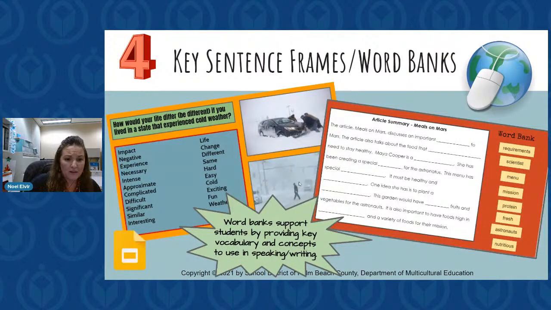Here you have two visuals asking students, tell me how your life would be different if you lived in a different area where the climate was cold. The beauty of this is I create the words that I want to see in my students' writing. So I put those words there and I tell them they have to use 5 or they have to use 10. And that gets them more familiar with the vocabulary and using it in context.